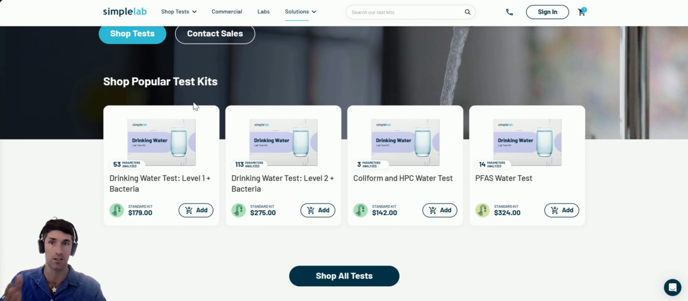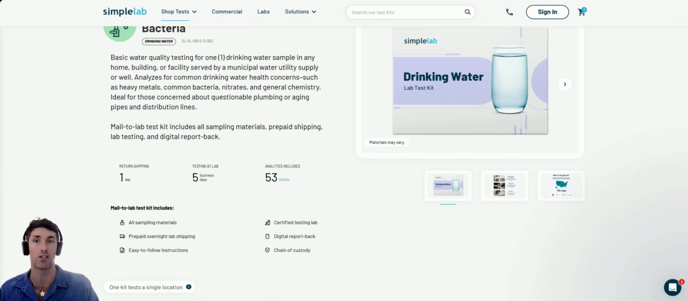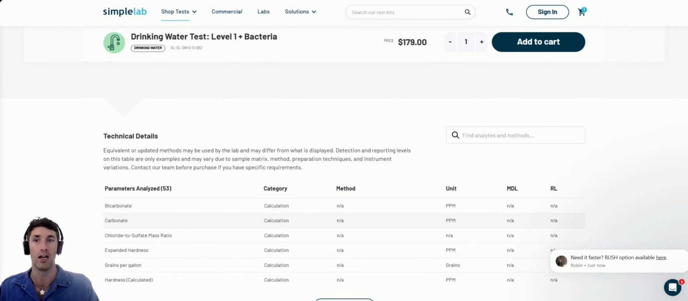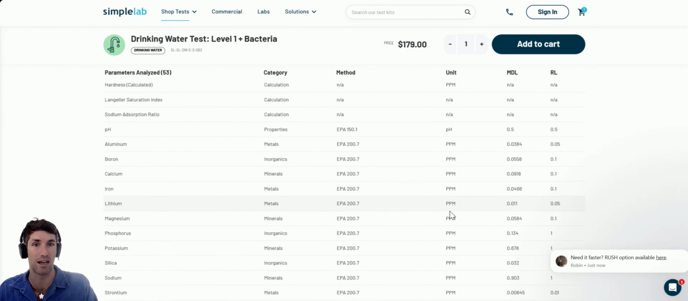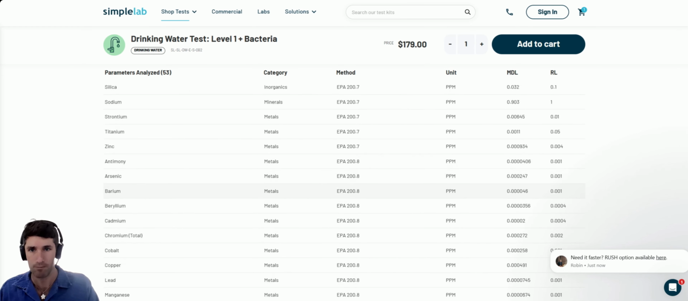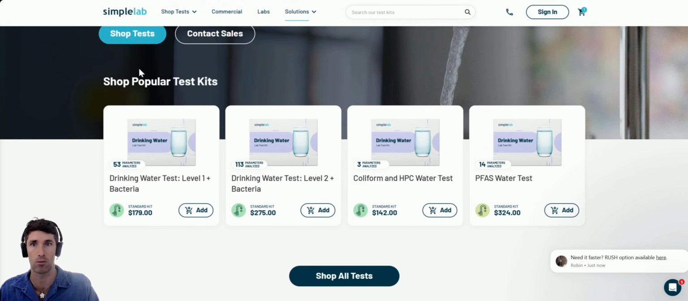But that's useful because you get to see how by clicking any one of these, you're clicking into the page, you can read about the test, the methods that are being used. You can look at the technical details, the parameters being analyzed, their method, the MDL, the minimum detection level, and so forth. All of that information is here on the product page. Again, I'm just going to go back.